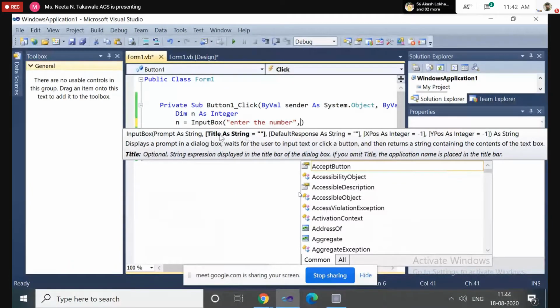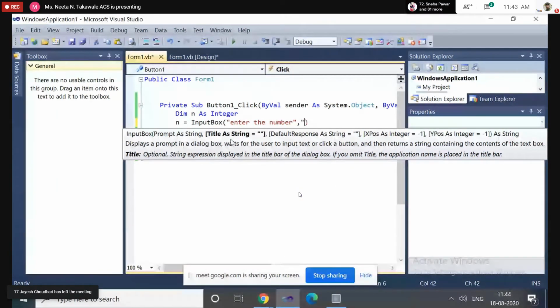Yes, ma'am. So the second argument you can use to display the title for your dialog box. The default title is Windows application 1. You can change that title according to the application. Suppose here I am accepting numbers for addition of two numbers. So here I will add the title as Addition.